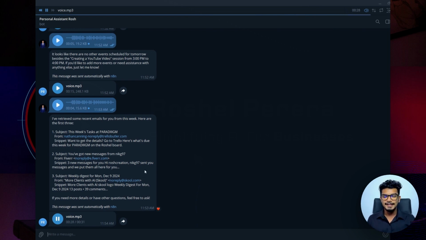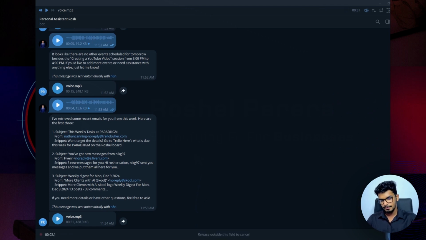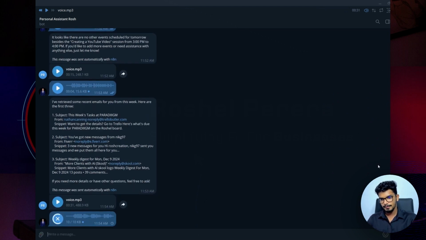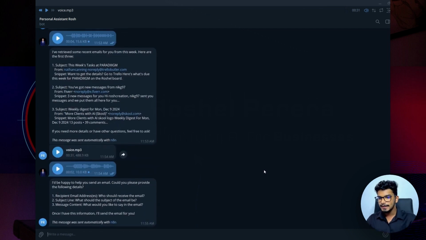Actually, as you can see in here, it performs these ones super great. Now let's test the sending email capability of this agent. Hey Jarvis, I want you to send an email. Now let's wait and see what responses does it give. As you can see in the screen, it asks for recipient email address, subject line, and the message content, and we also get a voice also.